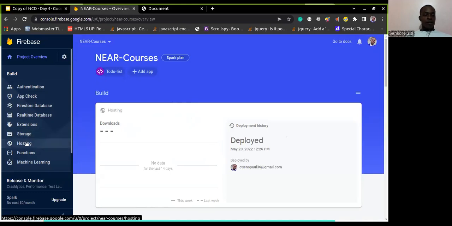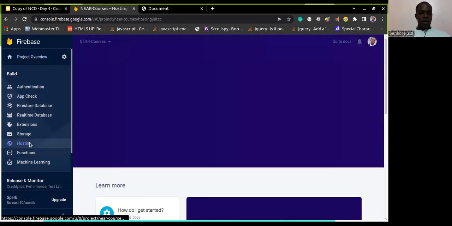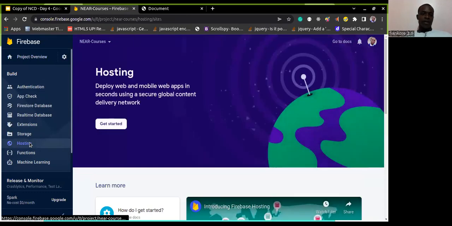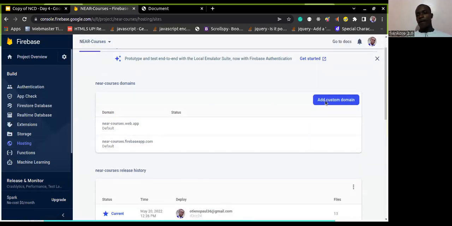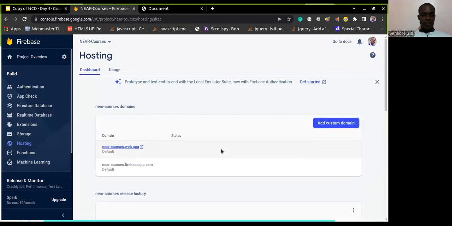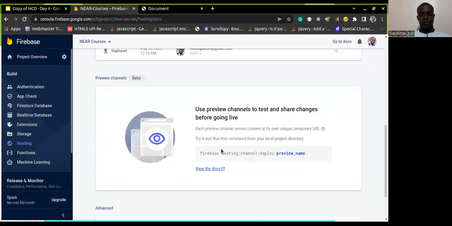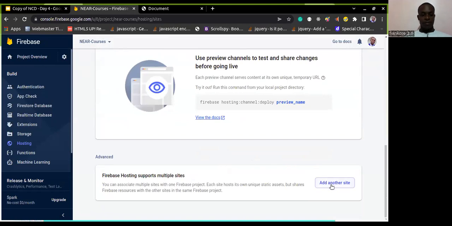Now, we're going with this particular option. There are also the functions and machine learning, but for today, we're going to look at the hosting option. If you click on that, you'll realize that this particular project already has a website deployed to it, but Google gives us another option. You're not restricted to deploying just one application in your project. Multiple applications or websites can be hosted within that particular project.